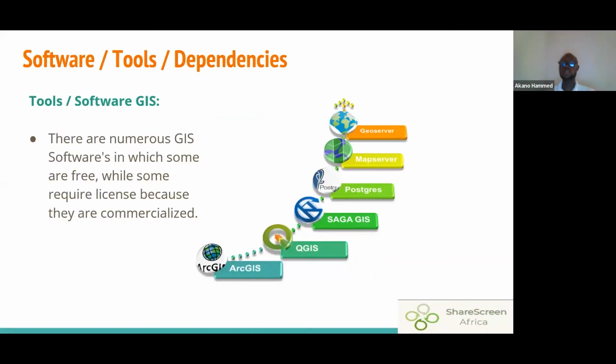And then once we know about this function that we can use with our geospatial tools, whether we want to use it to acquire data, or for processing, or to manipulate or do some analytics, or as a database management system. So these are some of the tools that we can use. There are numerous tools, some are free, while some require a license. That means they are commercial based, so you have to pay a particular amount to get access to it.